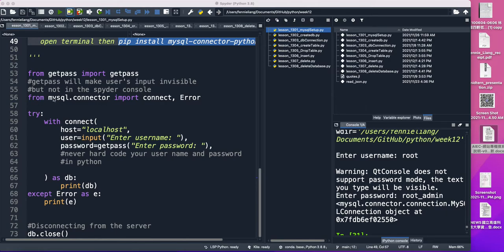Then we say from mysql.connector import connect. Then we want to show some error messages, so we import Error. Now here we say connect. We set a name called connect. The host name is the host, localhost. If you want to check this one, you can open your Workbench and check the name of your host. But if you can't open Workbench, that's fine.